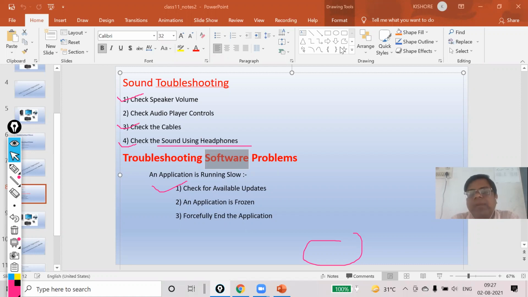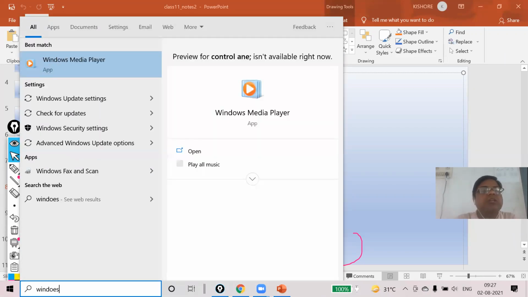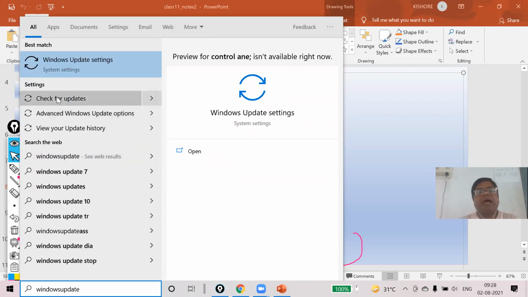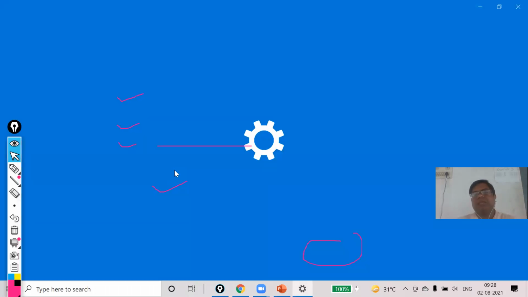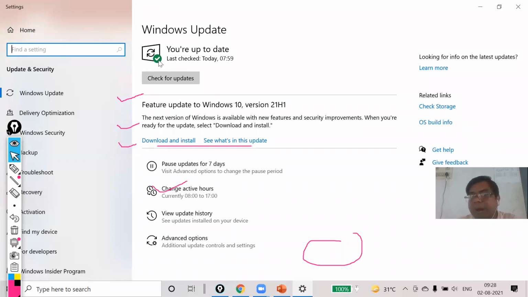In which way can you make your Windows updated? Simply go to the search box and write Windows update. There you will have check for update. Now see, students, here it is saying my Windows is updated, that's why it is showing green. But if it is not, then you have to click on this to update your Windows operating system, because sometimes the problem is from this also.